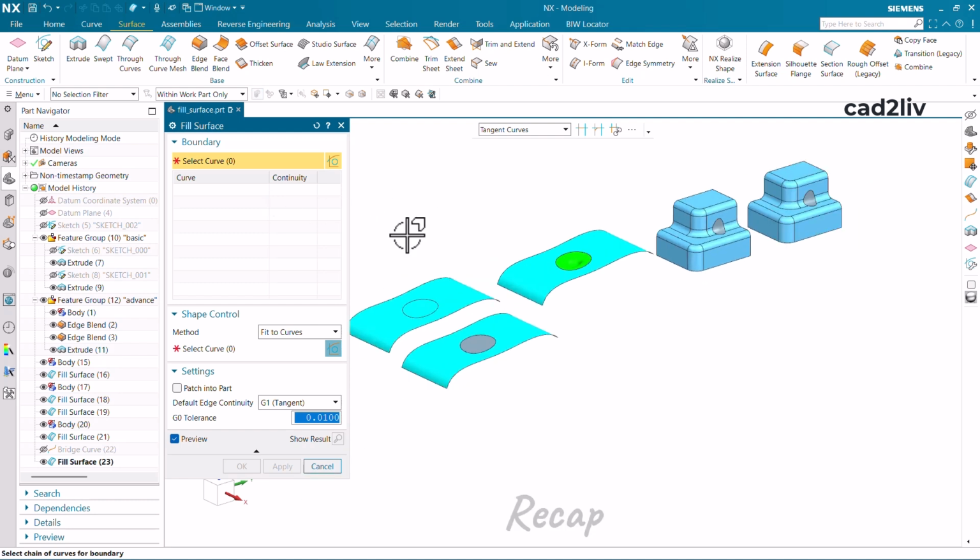First, we have understood about the limitations of the fill surface. Then why do we need the fill surface? What are the basic limitations of the fill surface? Then what are the shape controls of the fill surface? And what are the settings which are offered in the fill surface? So we are left only with one option, which is fit to facet body. Likewise, we have the fit to curves. So similarly, we are going to have the fit to facet body.